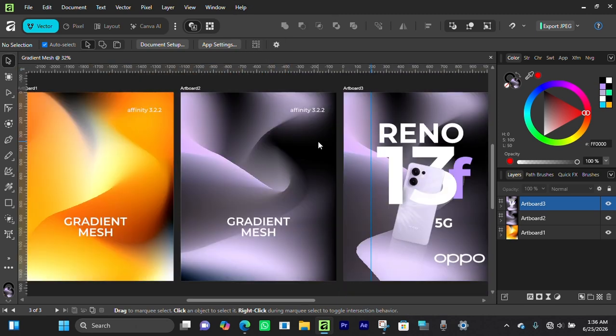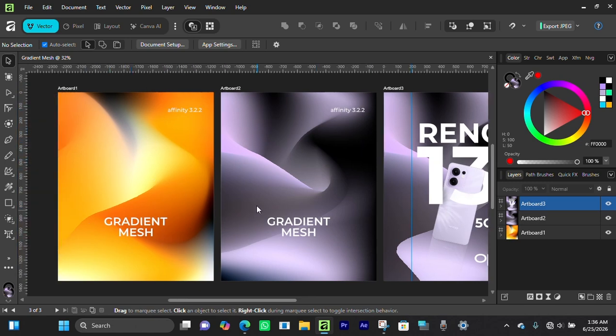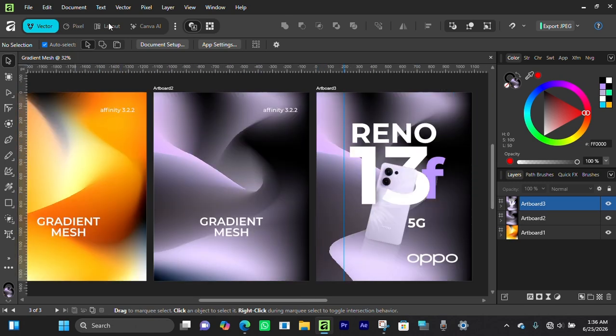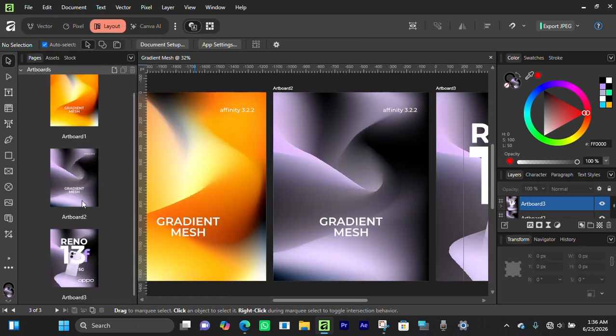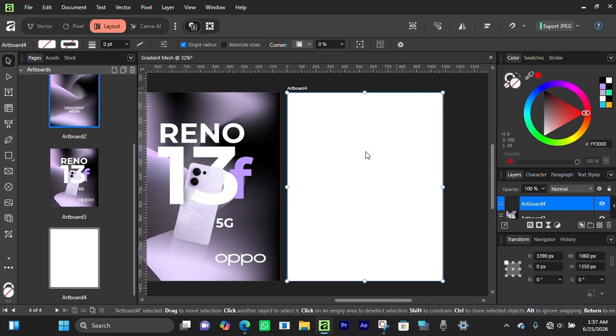The next thing I will do is to create an artboard to explain to you how I created this beautiful gradient mesh. I switch to the layout studio and then I select this artboard, and then I have two options here. This option will copy and paste the same artboard. I click on add artboard and I have my blank space here.